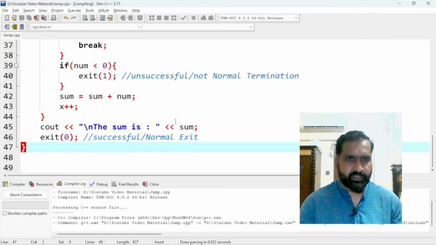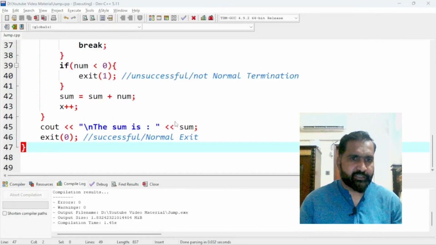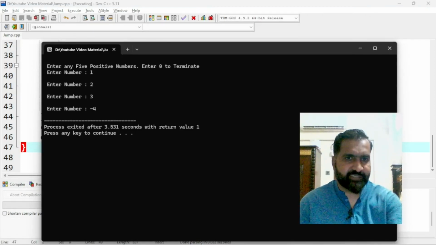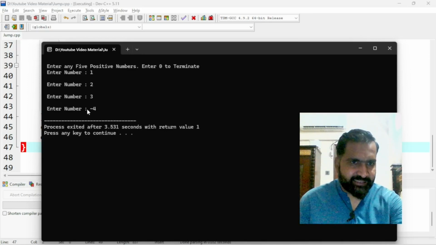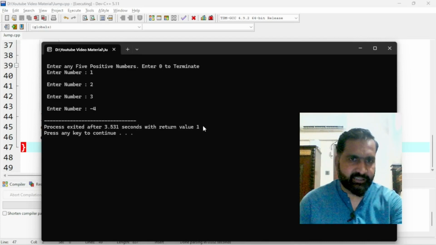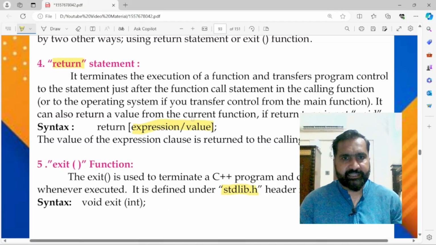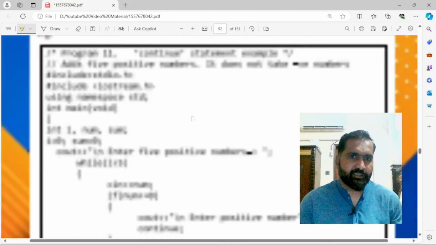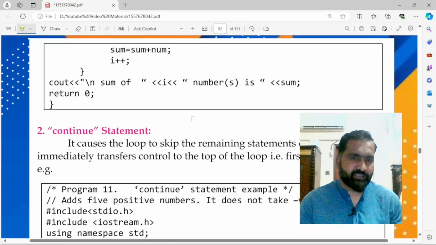Let me do it again. And now I'm going to enter 1, 2, 3, and -4. So see the message. The exit is there, abnormal exit, with return value 1. That is an indication for us as well that the program did not exit or terminate normally. So that is the exit statement. Hope you are clear with the jump statements as well. So we have done the control statements all together.